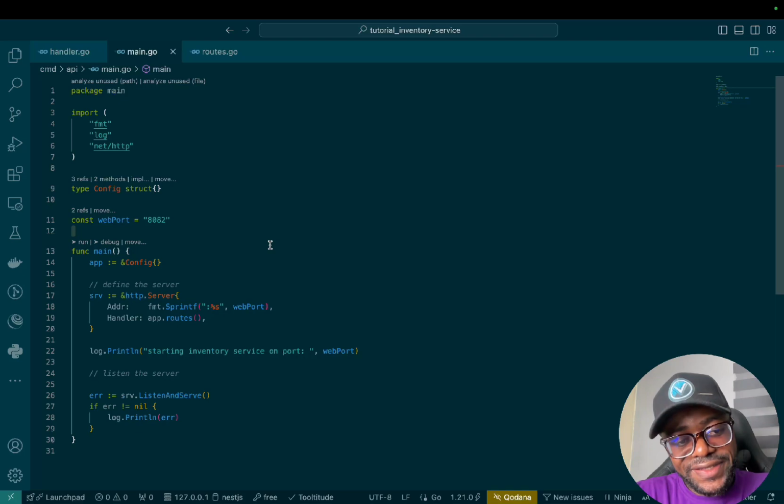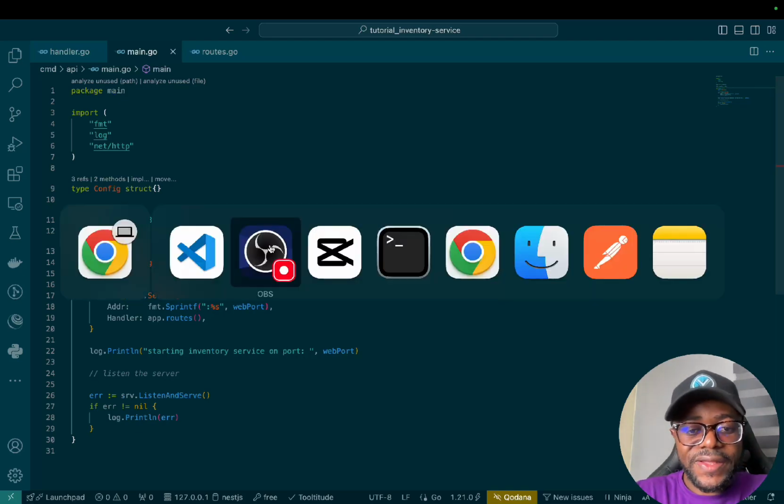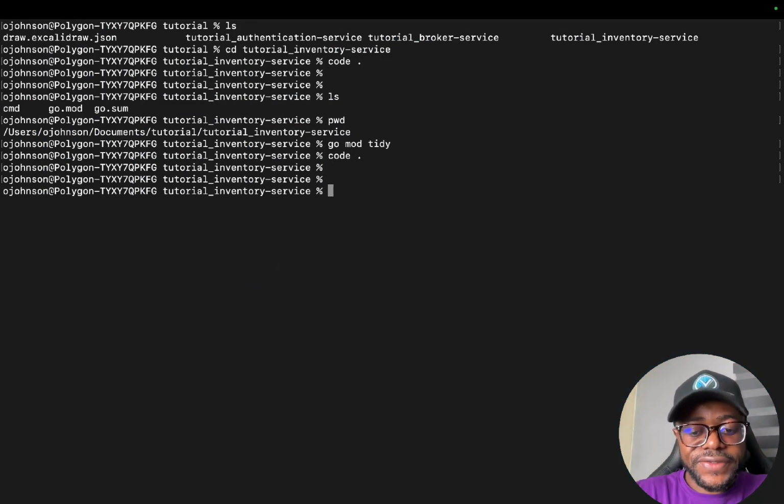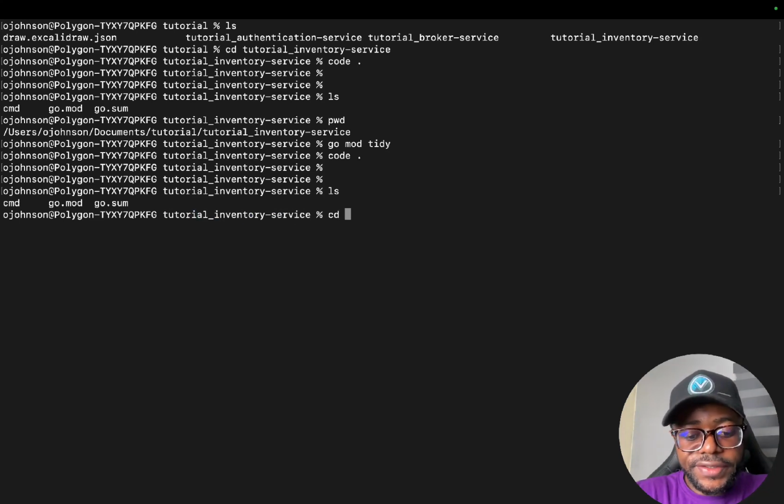So this is the moment of truth. So let's get to this. So ls, so we are still in our inventory service. So let's cd to cmd/api, clear, and let's run. So what do we do? Go run main.go routes.go handler.go.